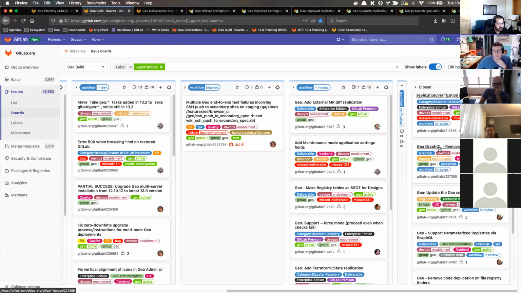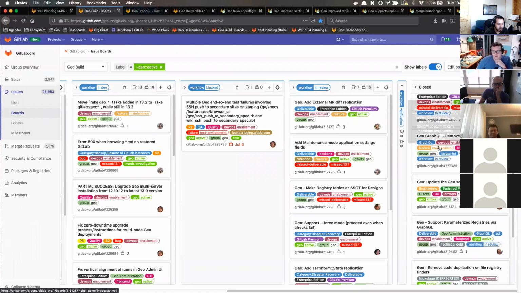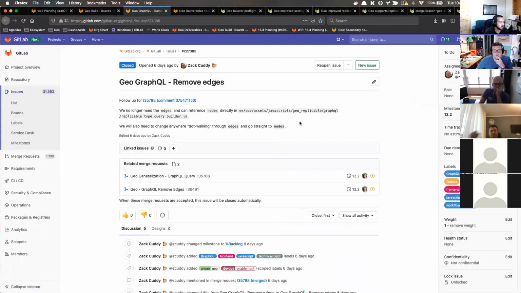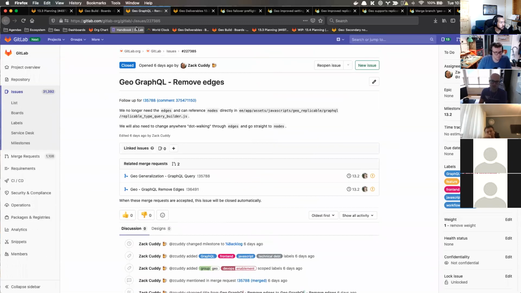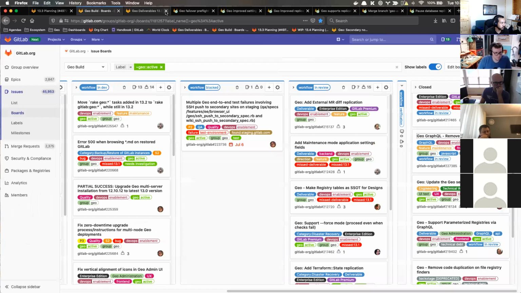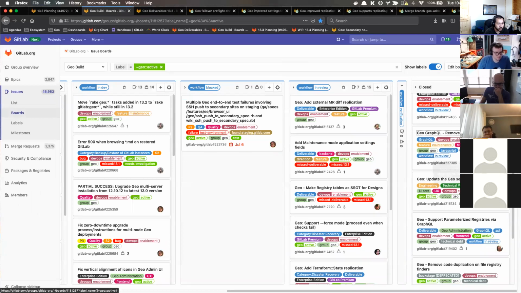All right, and Zach, you have the next couple ones. So yeah, remove edges. This is a follow-up from one of the GraphQL things that Natalia mentioned, and we were just overcomplicating our GraphQL response, and so this just cleaned it up. This is just a highly technical front end thing. Cool. Yeah, thanks for following up on that right away.